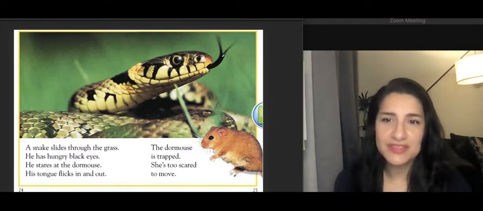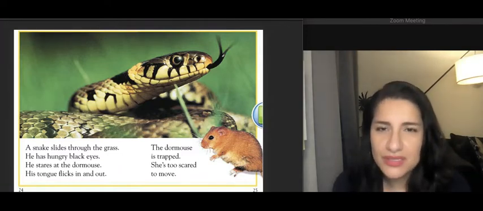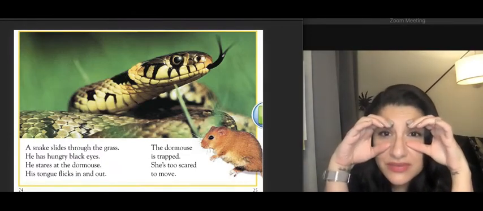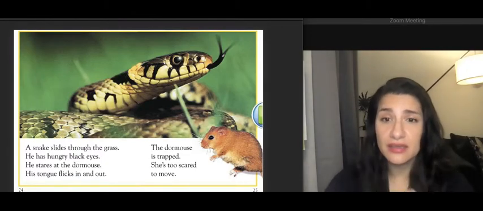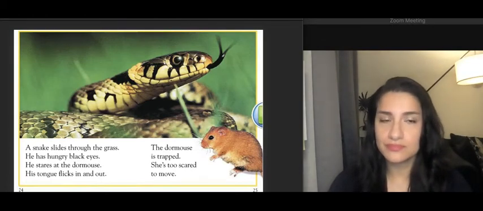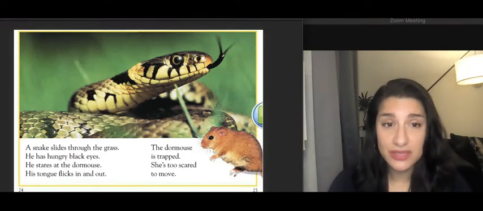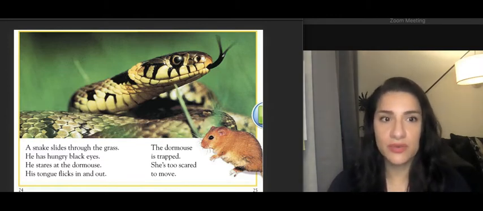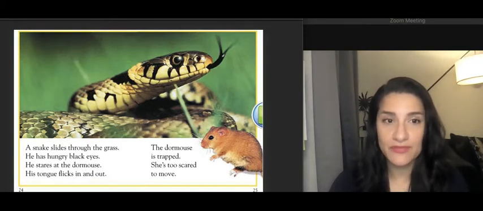Look at the picture of the snake. Look closely. Get your attentoscopes up. Why do you think the dormouse is afraid of the snake? What could happen? Right? The snake could eat the dormouse. If you were the dormouse, what would you do right now? Me too. I'd run as fast as I could, try to climb something to get away from the snake.